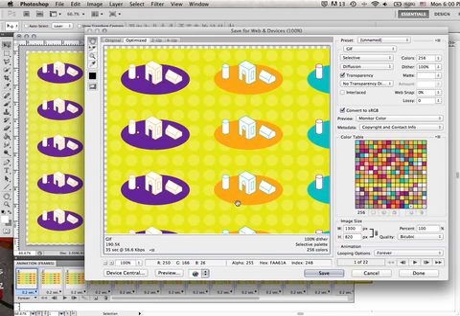There are some things that you can change to make the file smaller or larger. The first thing I suggest you look at is this transparency option. If you deselect it, anything that's transparent will be changed to white. So you can see there was a little bit of a bleed here, and that got changed to white.